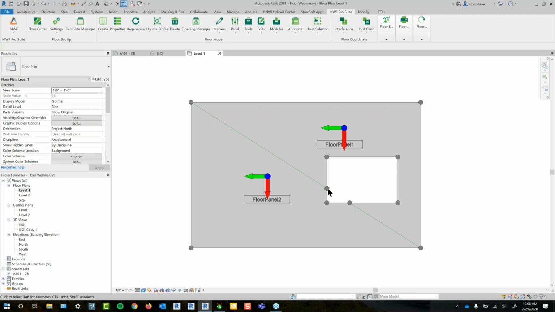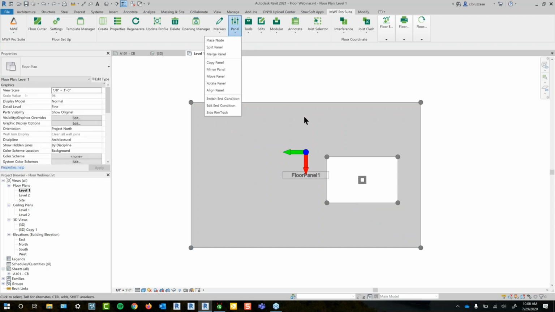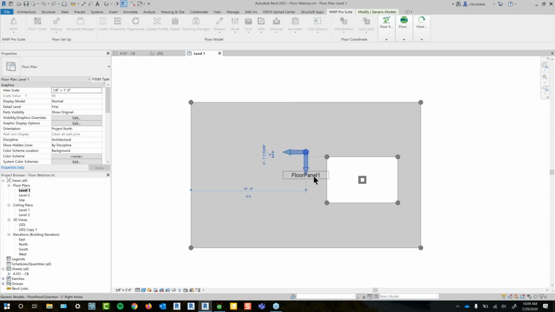So obviously this probably isn't the best way to split this guy. It's going to run across your opening. So let's undo that. But you probably want to split this guy horizontally, kind of in the way that I did it before with the floor cutter. So in that case, you do have the option to place additional nodes wherever you need to on the floor. So I can go ahead and just say place node. Oh, let's grab my panel first.